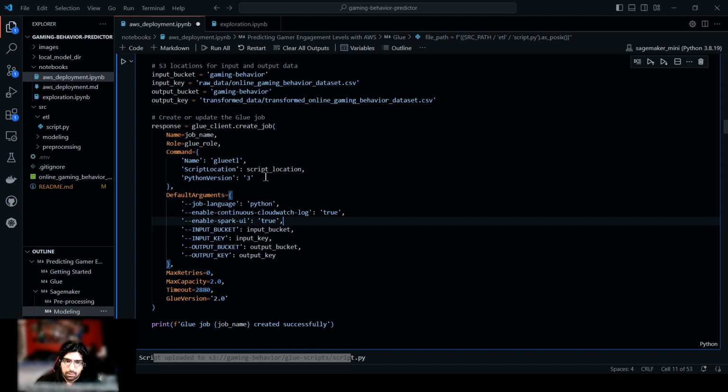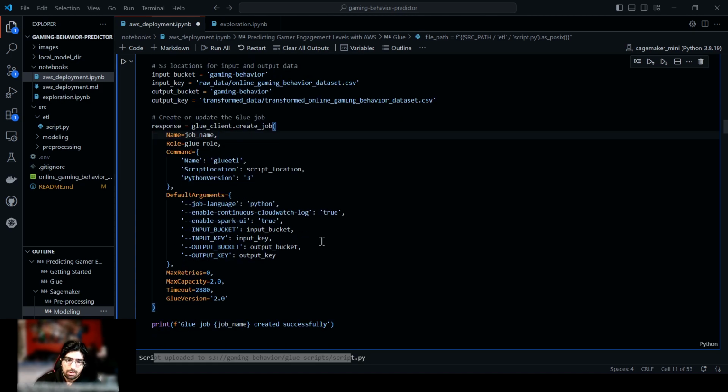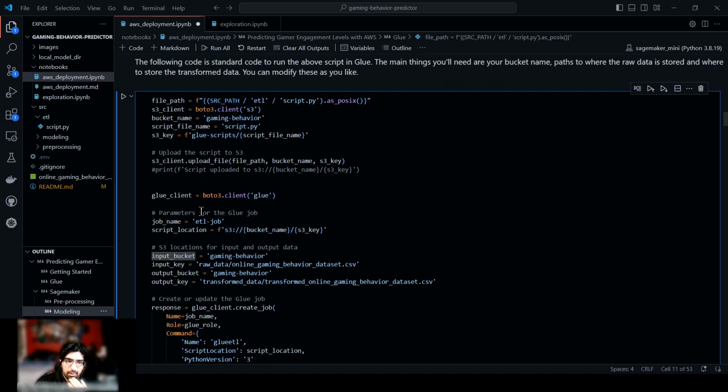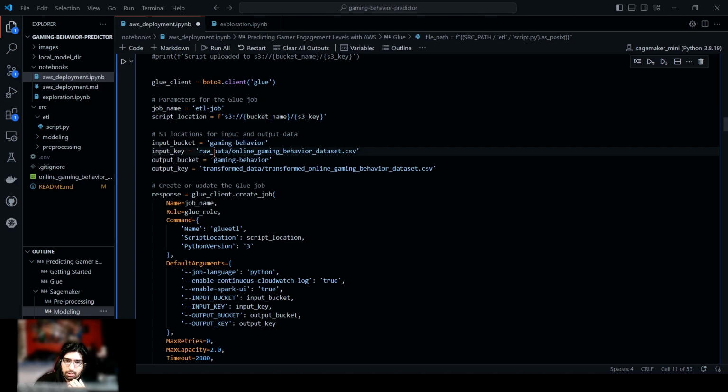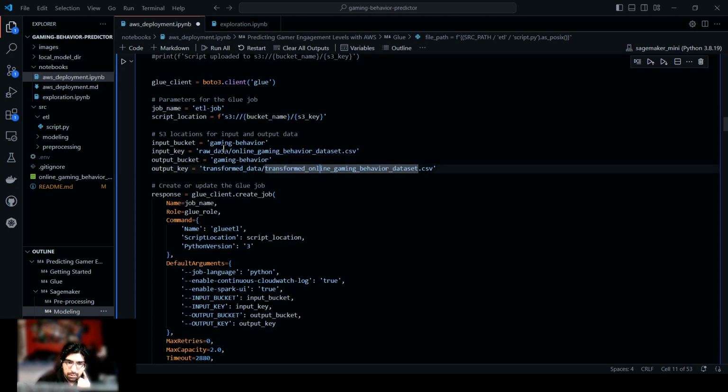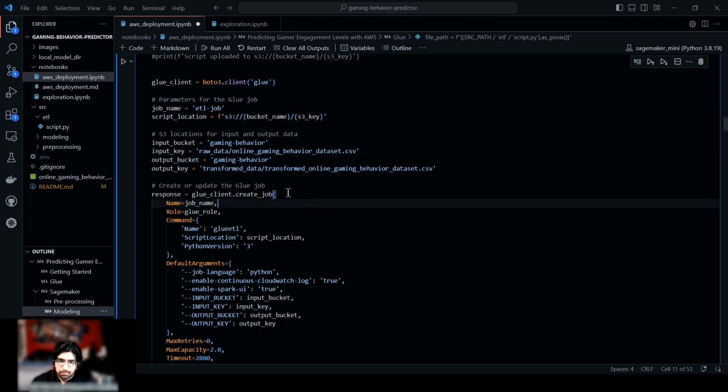So here we're just defining the Glue job, like glue client create job. That's what we're doing here. And here we have input key, which I defined above. Or no, your input key is where the raw data is. So you should have created a folder called raw data and stored your .csv file in there. And then the input bucket is your bucket that we created. If you want to put it in a different bucket, I guess you can, but we're going to save it in the same bucket here.